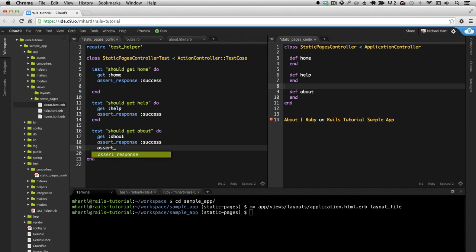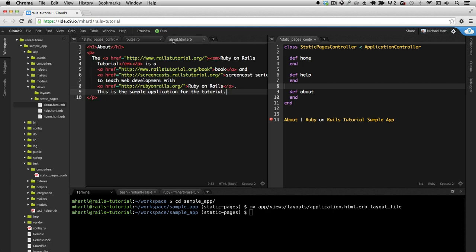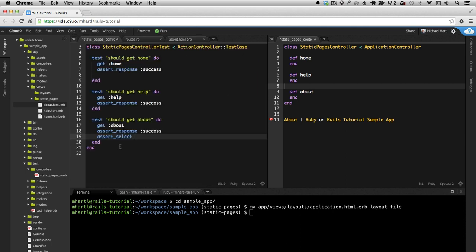We're going to use an assertion called assert select. And sometimes these HTML tags that we see here, for example, are referred to as selectors. I actually don't like this name, assert select, very much. I don't think it's very clear, but we will get used to it because we'll be using it a lot.